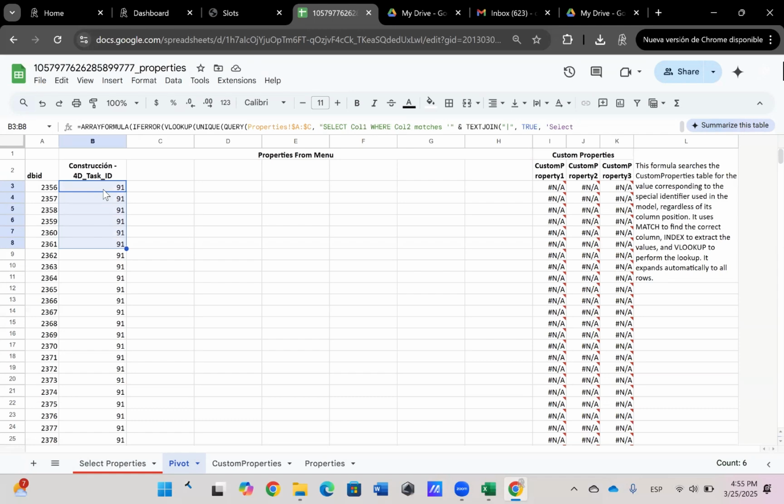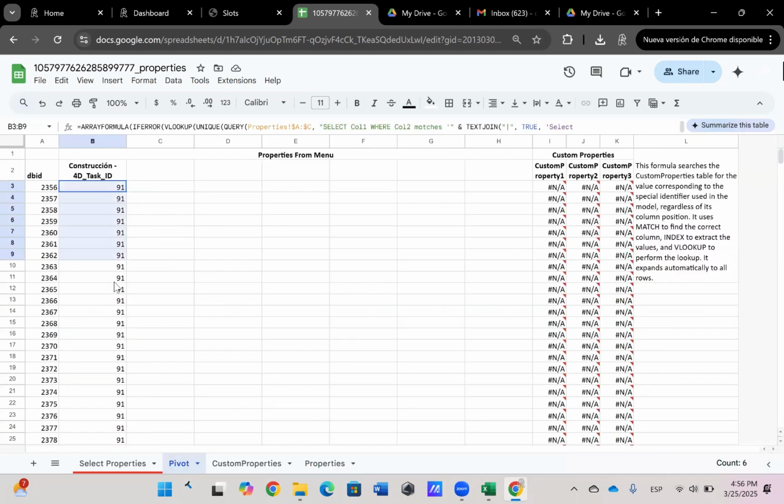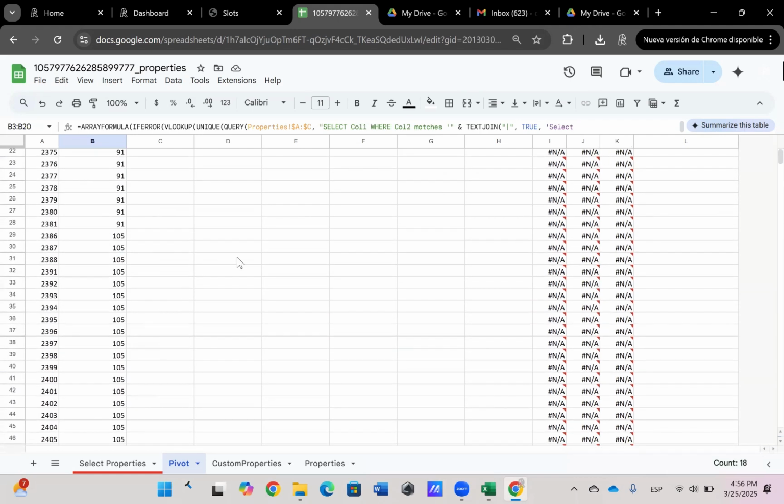Where does this data come from? It's pulled from a sheet named Properties. This is the only sheet you should not modify. Rodzer manages this sheet automatically. What Rodzer does is extract the data directly from Revit or whichever model you uploaded and load it into this Properties sheet. From there, it pulls the variables you requested, such as 4D task ID, and matches them with the appropriate values. That's why in the pivot table, you'll first see all values associated with the 4D task ID of 91. And then below that, you'll see the rest of the grouped values accordingly.